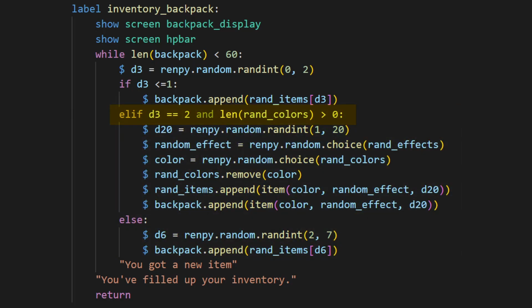So if we pick 2, we're going to add another backpack item, but you might notice all these class attributes here are variables. Whatever those variables are, those are what will be added to the backpack. So let's look at what those variables are. We're going to randomly pick a number between 1 and 20, pick a random effect from our list, and then pick a random color from our colors list. But once we do, we'll remove them from the rand colors list, so we'll never have 2 different potions with the same color. Once we have that set, we're going to add the same class object to both the rand items list and the backpack list.